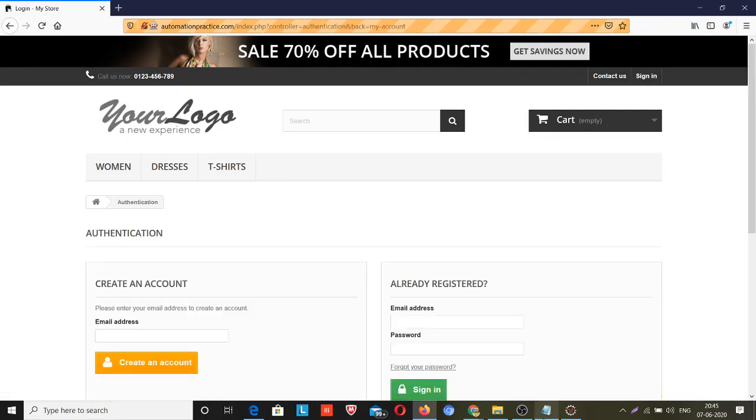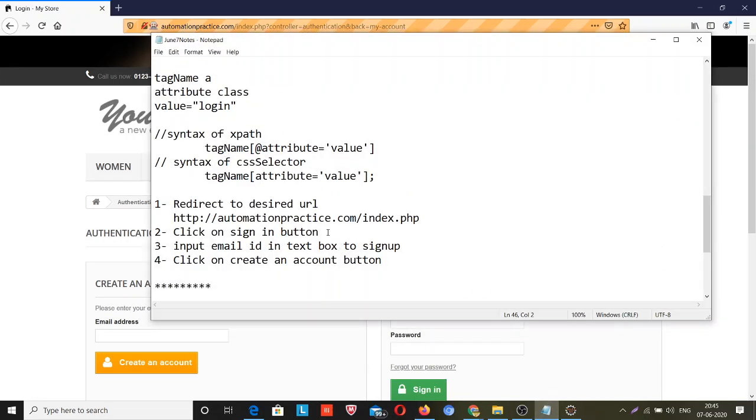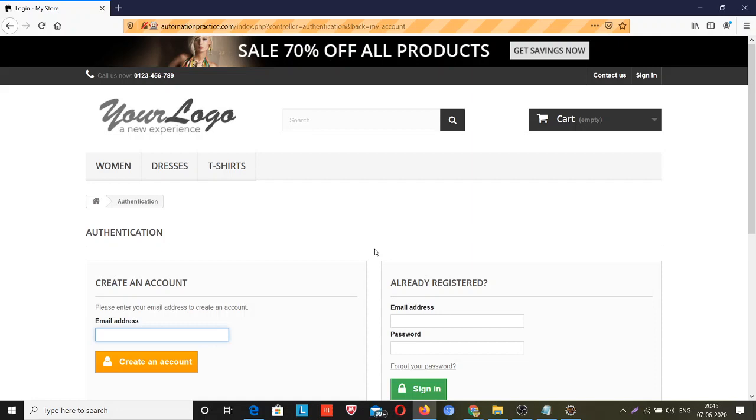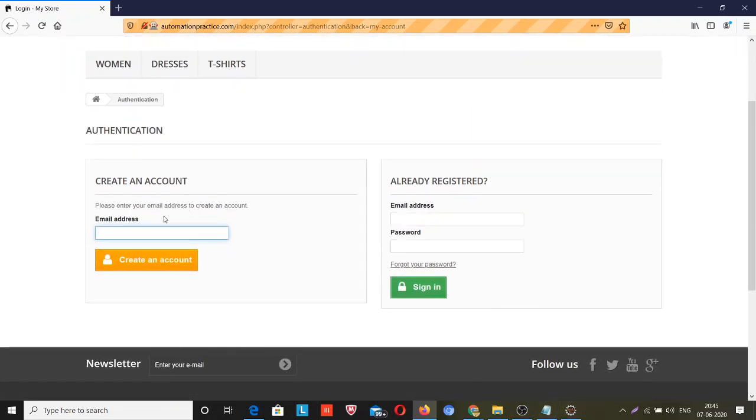So we have completed up to step two, and we have come to this email box. Now again in this page we have to locate this email.